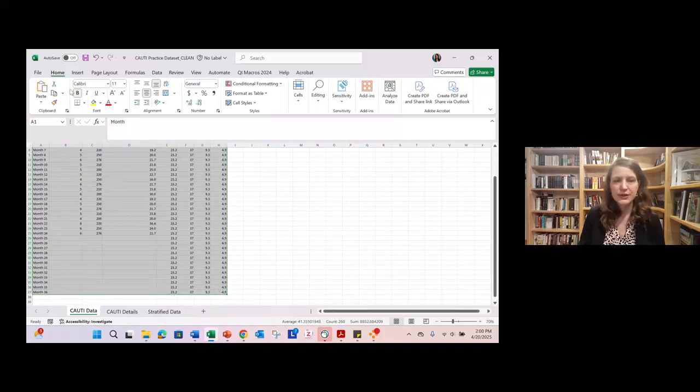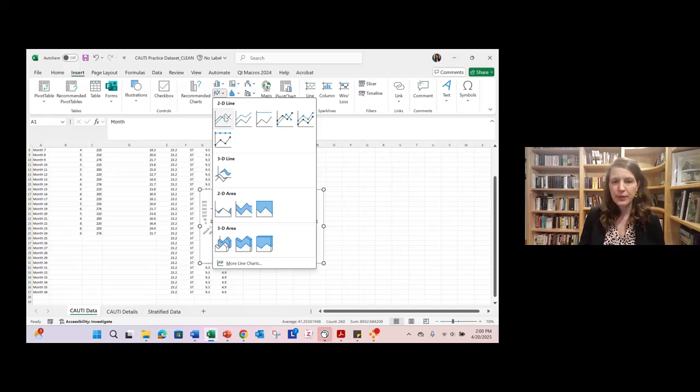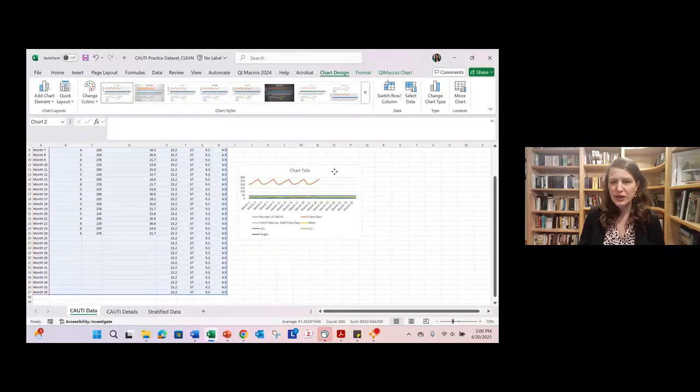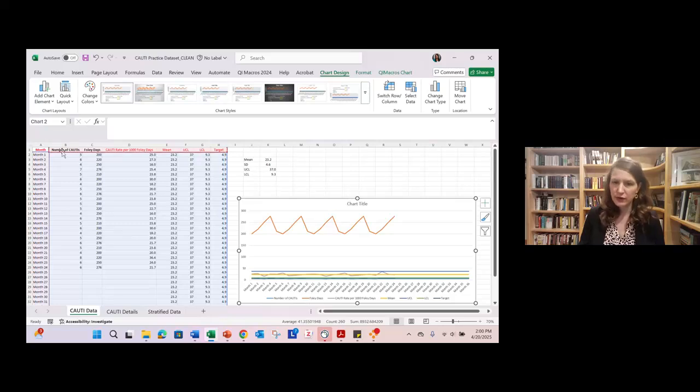Also go into Insert, the Chart section, and click on this chart. Now, for this, you can see you have a lot of extra lines here that you don't need. One of them is Foley days. If you recall, we don't need number of CAUTIs or Foley days. So I'm just going to click on this line. You can see where that line itself is highlighted, and I'm just going to hit delete.